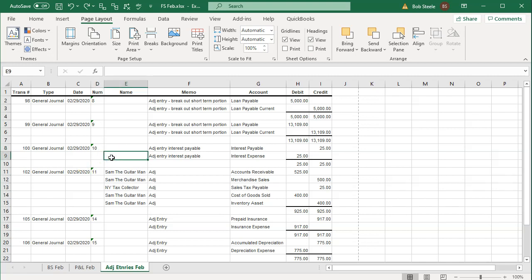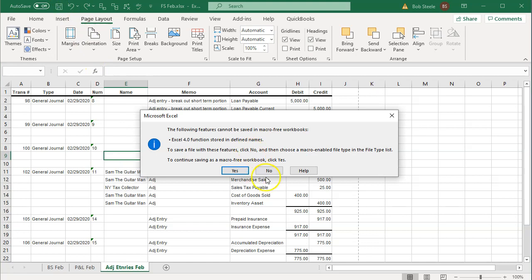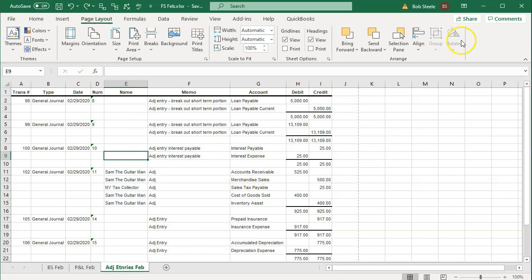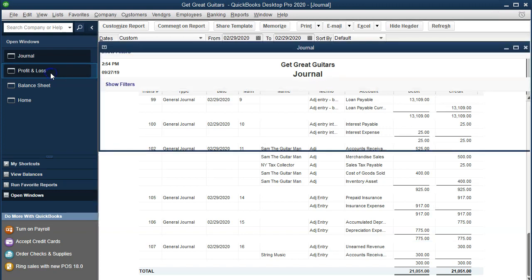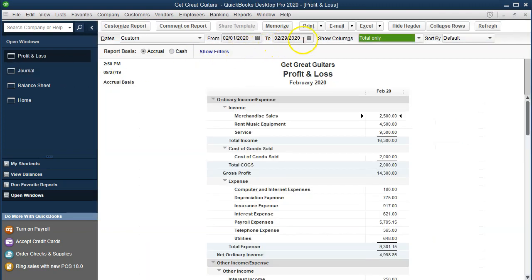Okay, anyways, so let's go ahead and save this, and we're going to say yes, and then we'll close this back out. And then we didn't save the P&L, the profit and loss, as a PDF, so I'm going to go back to the P&L. Let's also save it as a PDF.